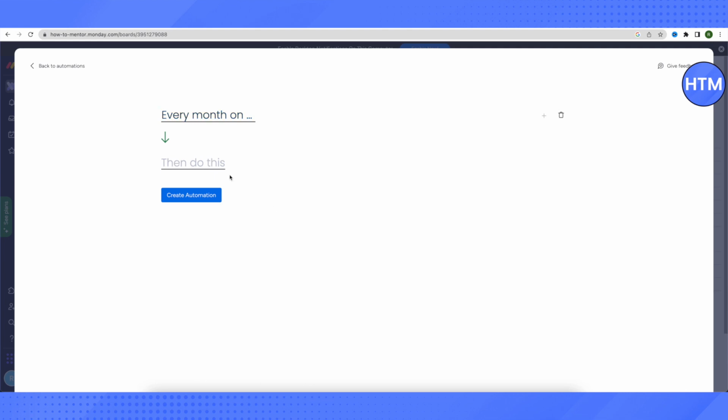Just select it as per your requirements, and this option of then do this, you can select any of it, like you can create a new group, you can create an item, you can create a duplicate group, or you can just simply click on notify. And after that you can click on these two words, notify or someone, to choose further.